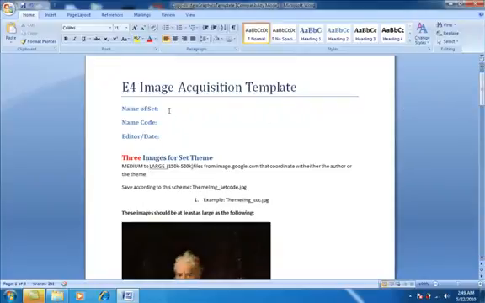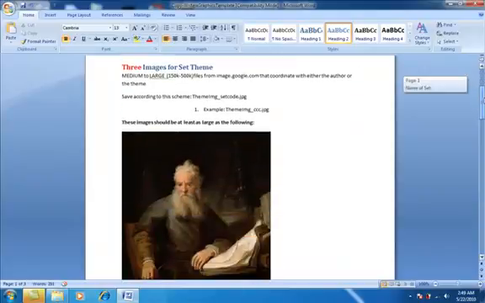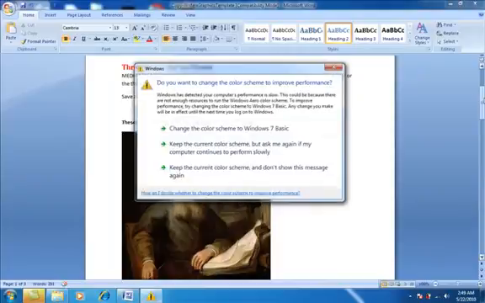First of all, you would fill this out here, the name of the set, the name code. That would be a code given to you by your supervisor. It's usually just a shortened version of the name that we use in titling things and in saving things. And then the editor and date. This would normally be your supervisor, okay? The editor would. So first thing that you do is you acquire 3 images for the set theme. Now the set theme is one of 3 things. It is either an author, if we're doing a collected works of, or a commentary set, or those sorts of things.